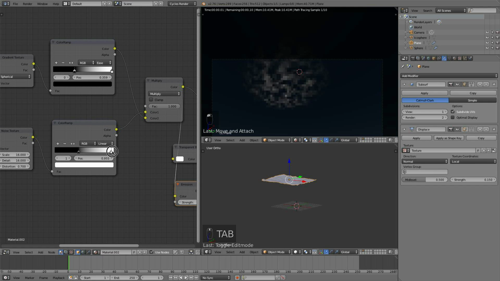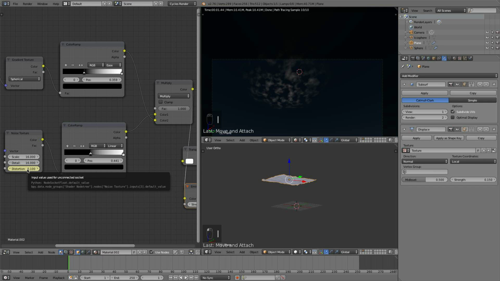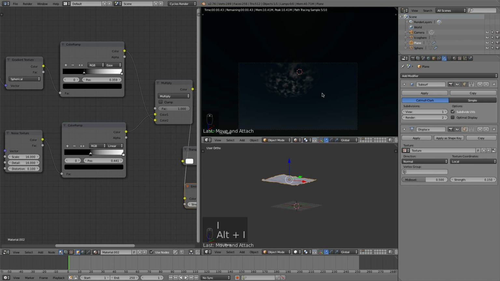Now you can tweak your cloud settings, make it more or less intense, etc. But that looks pretty good right there. Maybe turn the distortion down just a little bit. You know, animating this distortion could give you some cool moving clouds too. So that's something to keep in mind. If you wanted to animate the scene, you could go ahead and hit I and add keyframes right into here. So that's a cool method if you want to animate your clouds.